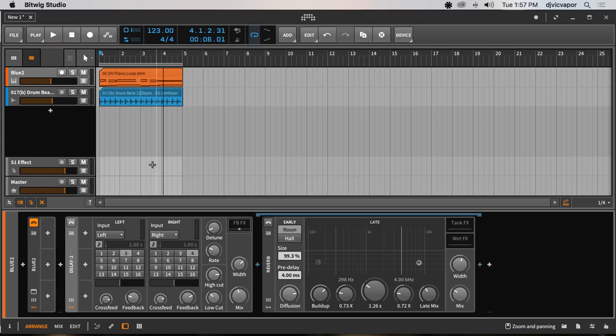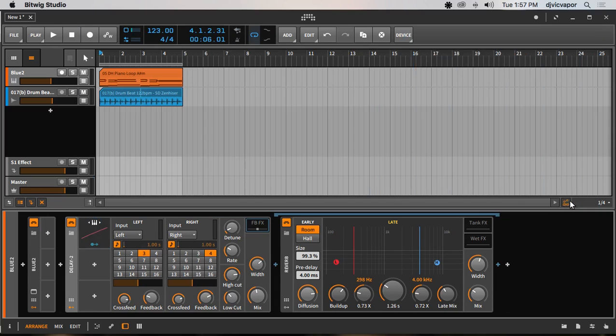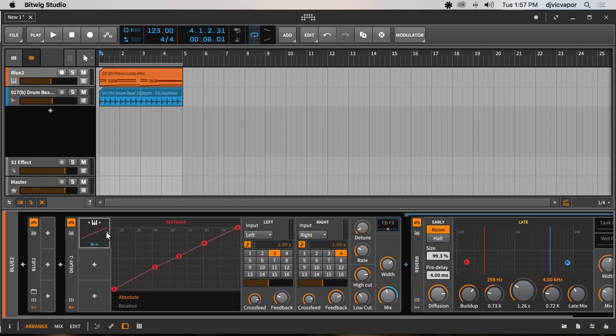All right, now I'll get these guys back on and we'll get some key track going and see what we can come up with. So on delay, I'm going to open up a little square here, grab the key track, hit OK, and we are going to modulate the mix on the delay. And here, this is our key track. Let me turn this reverb off.